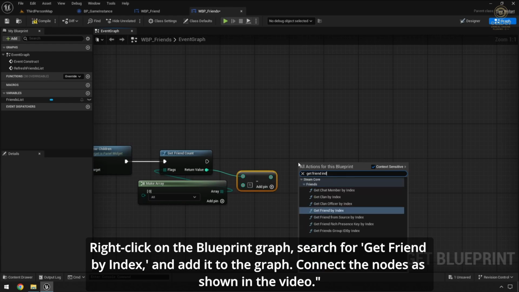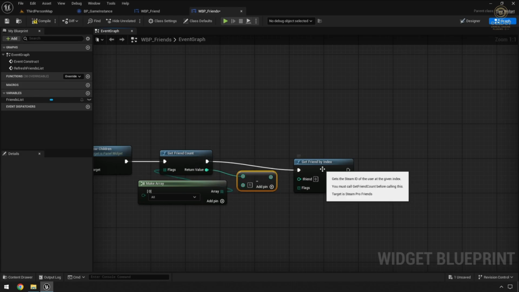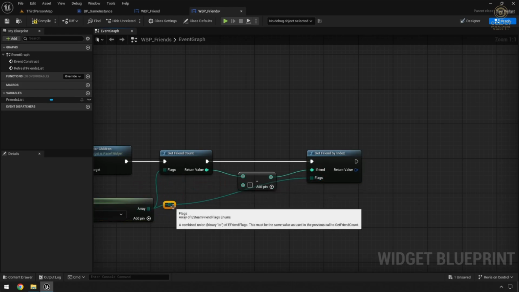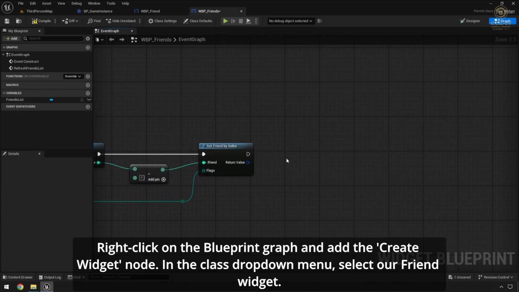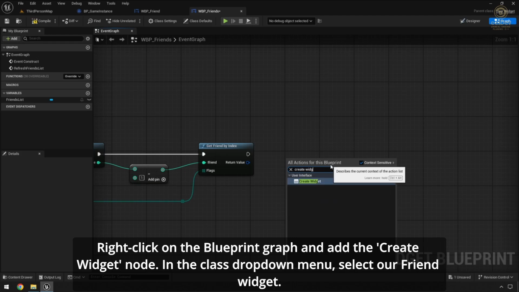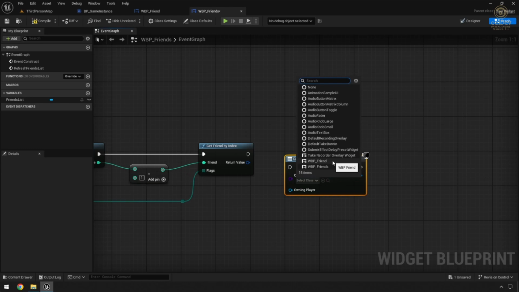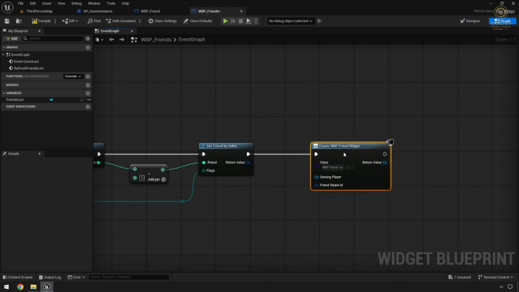Right-click on the blueprint graph, search for Get Friend by Index, and add it to the graph. Connect the nodes as shown in the video. Right-click on the blueprint graph and add the Create Widget node. In the Class drop-down menu, select our friend widget. Connect the nodes as shown in the video.